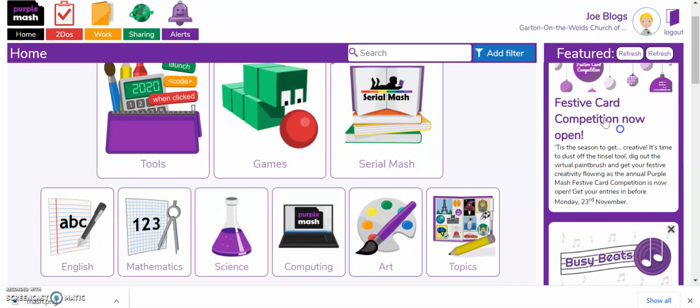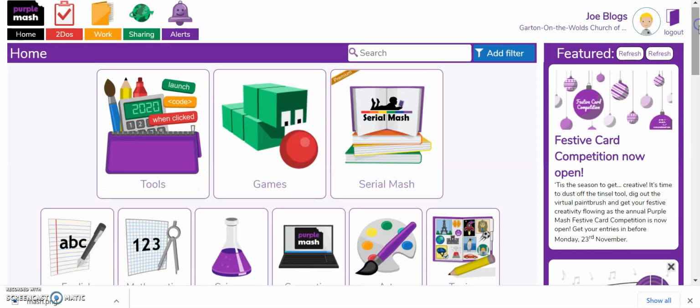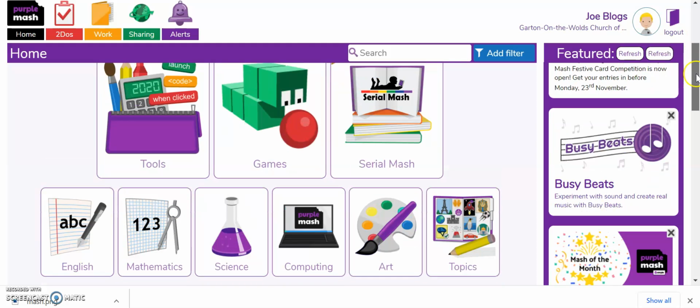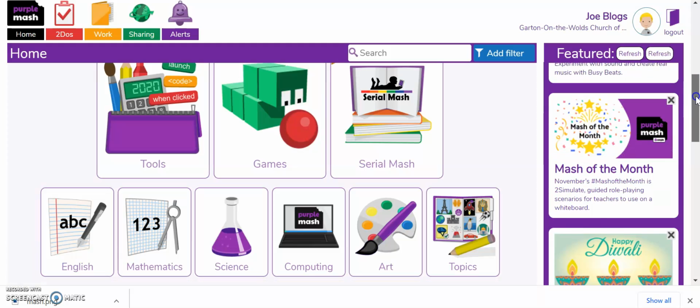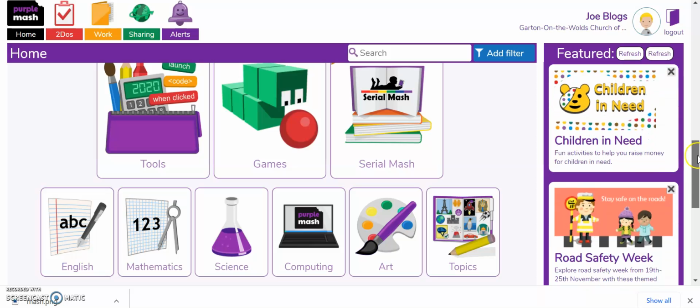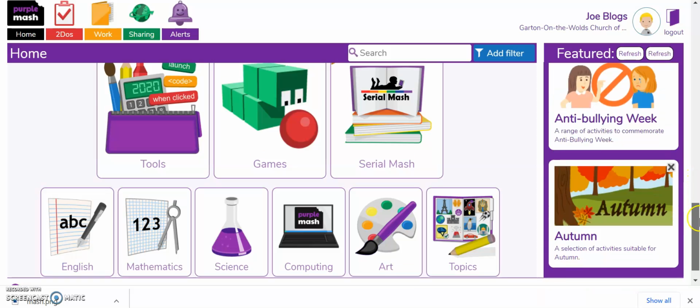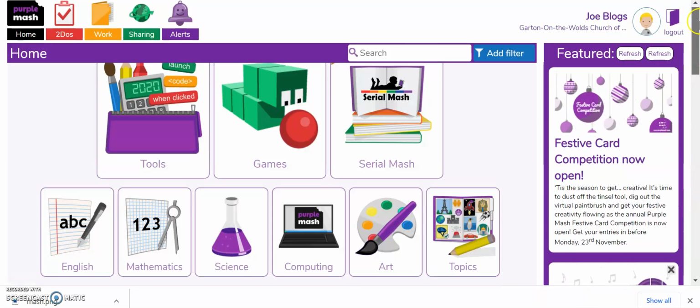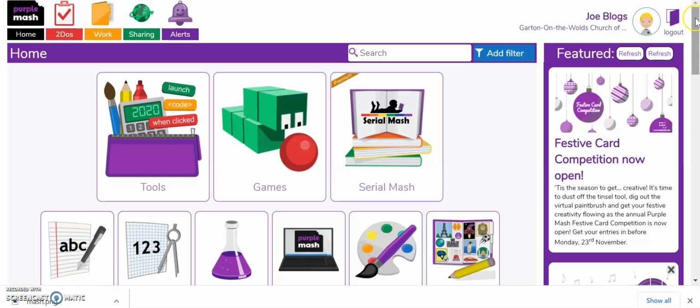Down the right hand side, this is always useful. So if there's anything happening at the time, anything festive, we can see Christmas here. Purple Mash are really good at updating these things. If they've got new features that they've added to the software, they put them here. Diwali, Children in Need, Road Safety Week, Anti-Bullying Week. So these are all things happening at the moment. So they're really good at updating those.